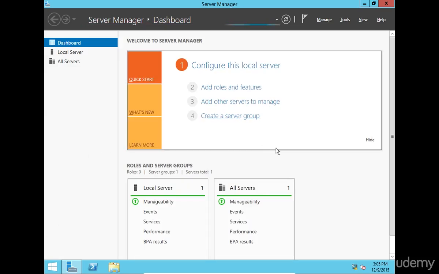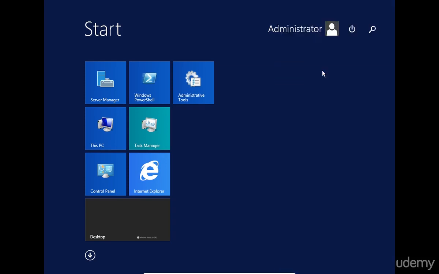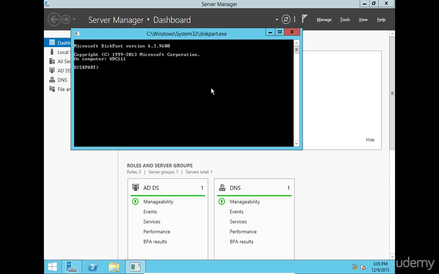Alright, so let's go ahead and open command prompt. Actually, we can skip that. We can just type in diskpart. And there it is. Let's click on the result. A lot of times when you add another hard drive to a computer, it's brought up in read-only mode. So we're just going to go ahead and make sure that that's not the case. So we're going to click List Disk.